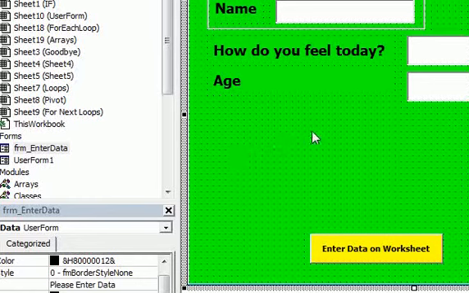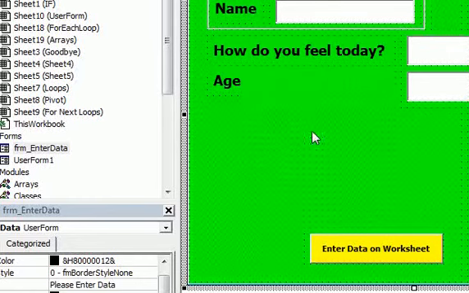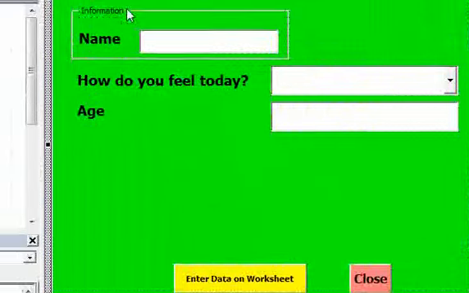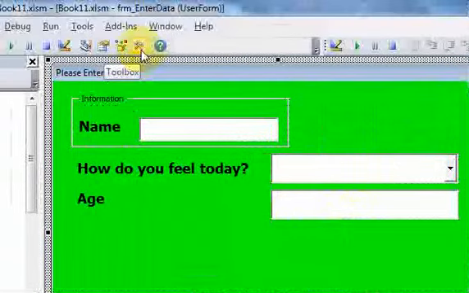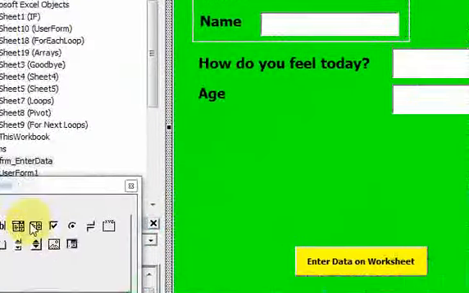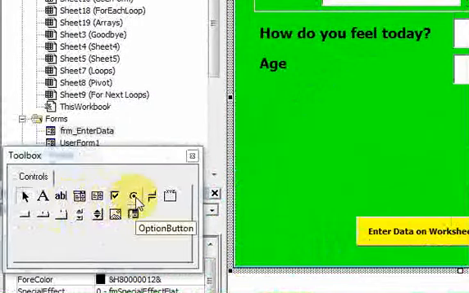Okay, let's add some radio buttons to the form. I call them radio buttons. People call them option buttons. It's whatever you want to use. They look like this. They're these things here, option buttons. I guess people call them option buttons.